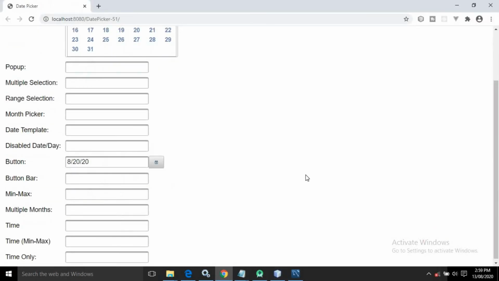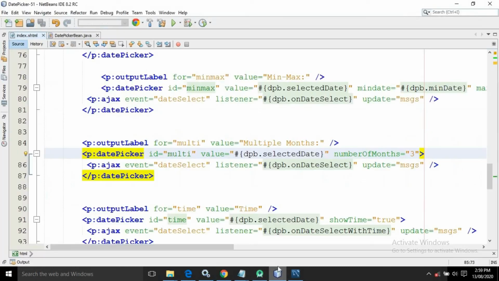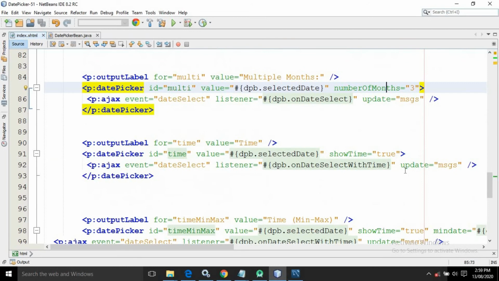Now what will happen due to this? If I click here, then you can see 3 months are displayed. That is the use of this multiple months. Now next one is time.